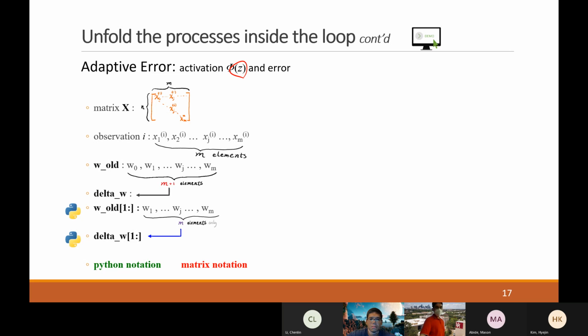So for the activation process for Adaline, the activation is linear. Whatever the number becomes, it doesn't do any nonlinear transformation. But this is for pedagogical purposes. Later we'll replace it with something else. Okay, so here's the fun part.